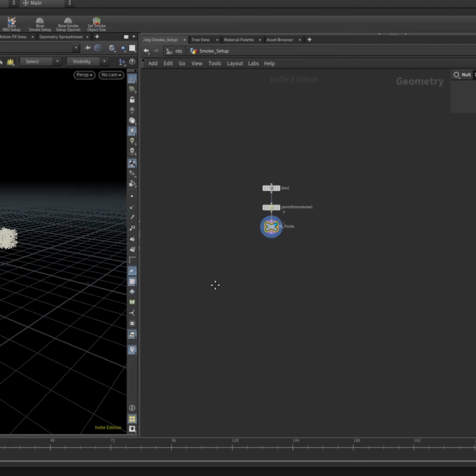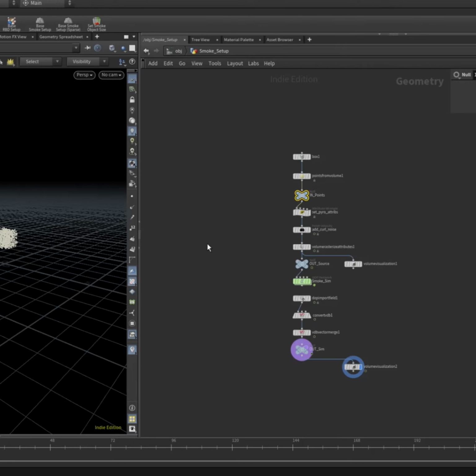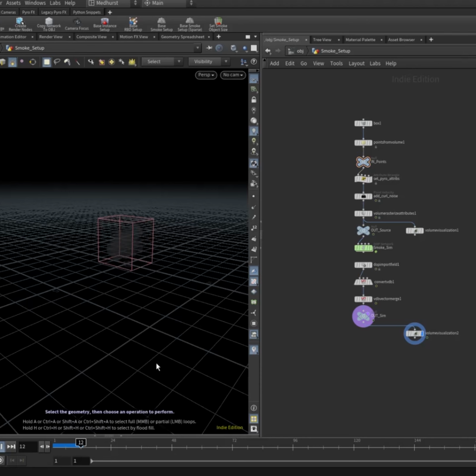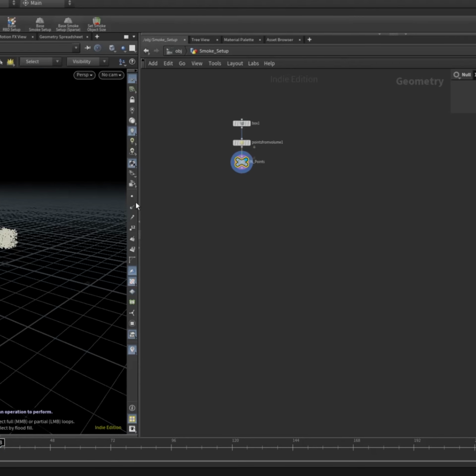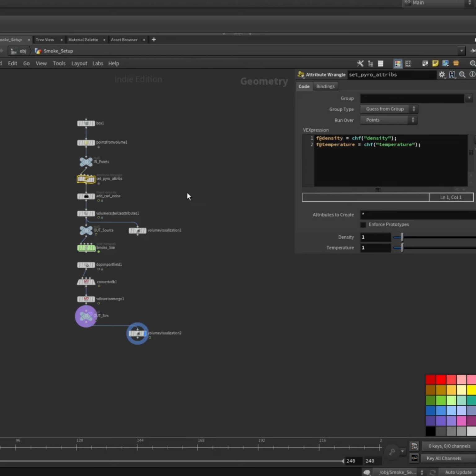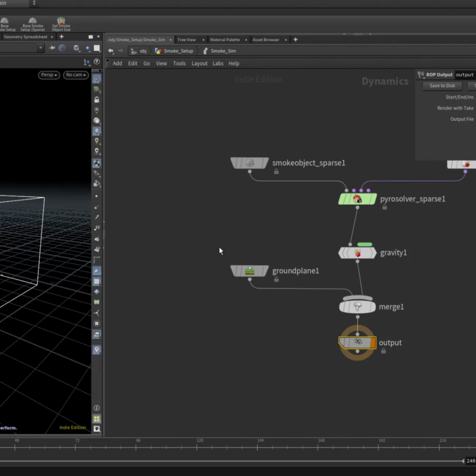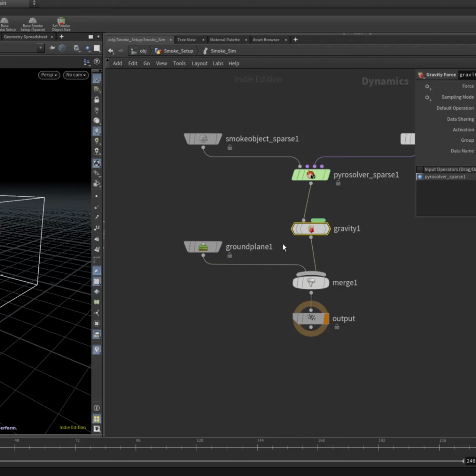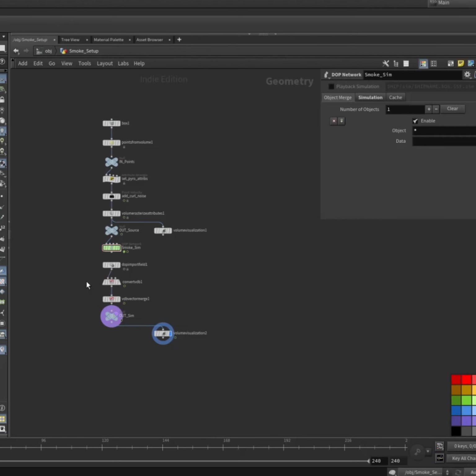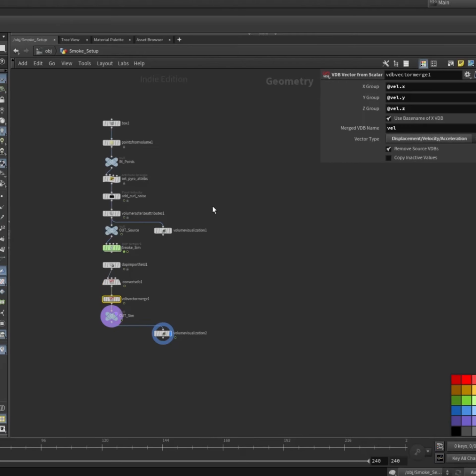Sometimes I want a smoke network set up really quickly, rather than having to place the same nodes down over and over again. So here I can go base smoke setup, and everything's set up for me. I also have a sparse version for when I need that. In both instances, the attributes are all set up in a wrangle here, with the exception of the velocity, which is set up in a point velocity node for the curl noise. Both setups come with a ground plane and gravity already placed in. And post-sim, they're converted to VDBs, and the velocity field is merged into one field.